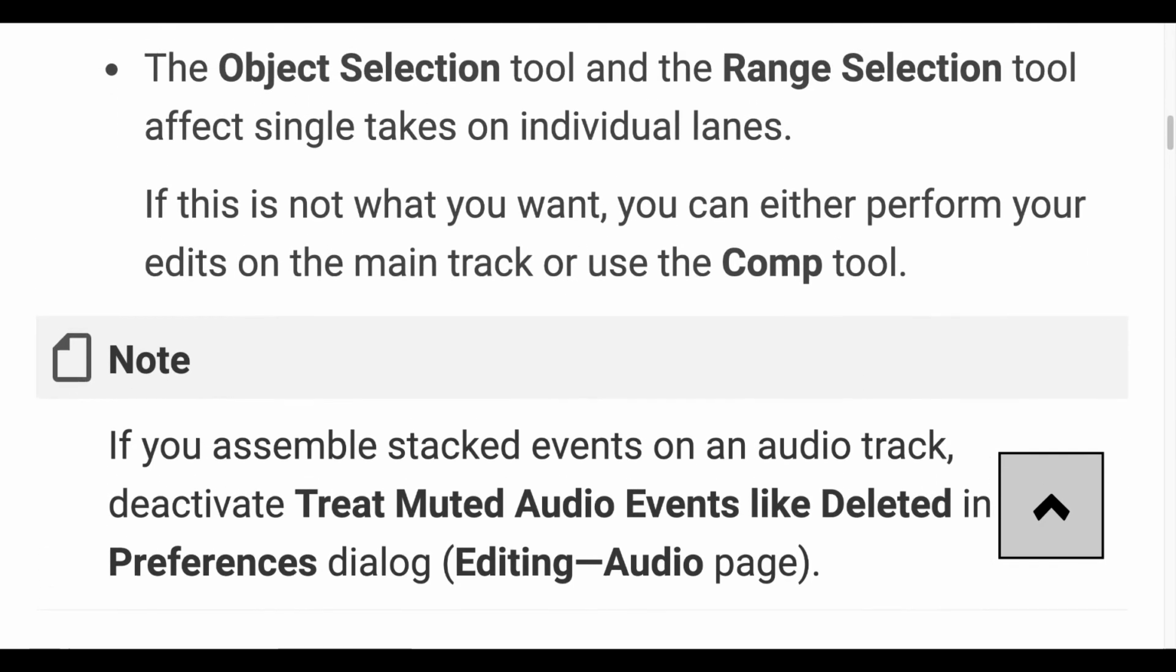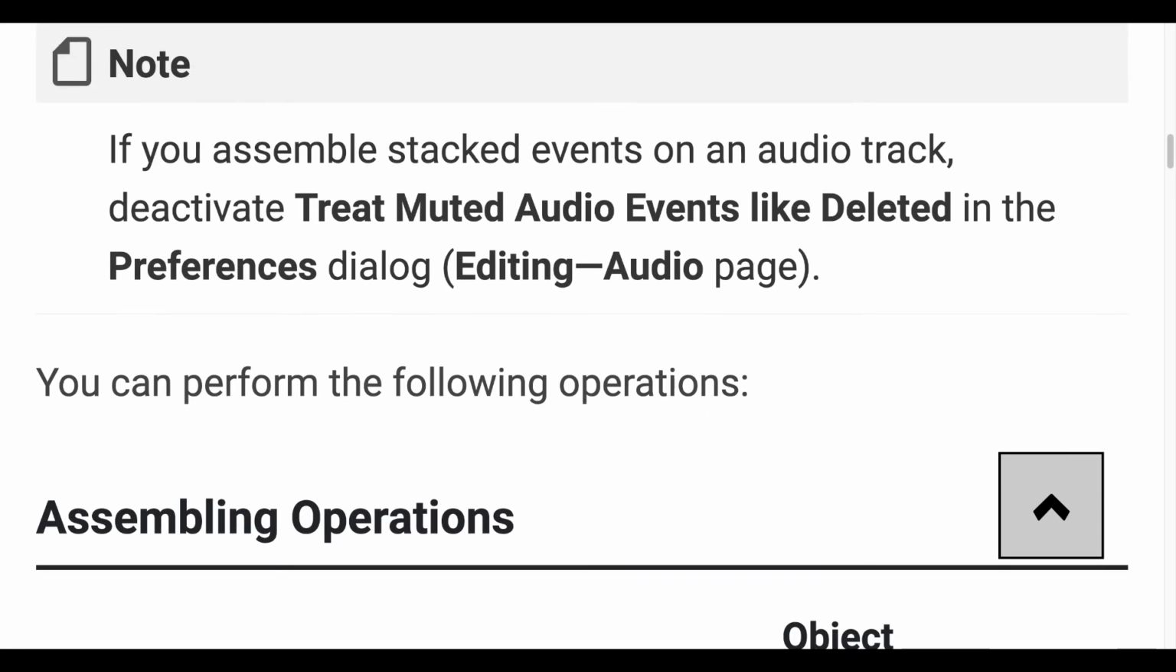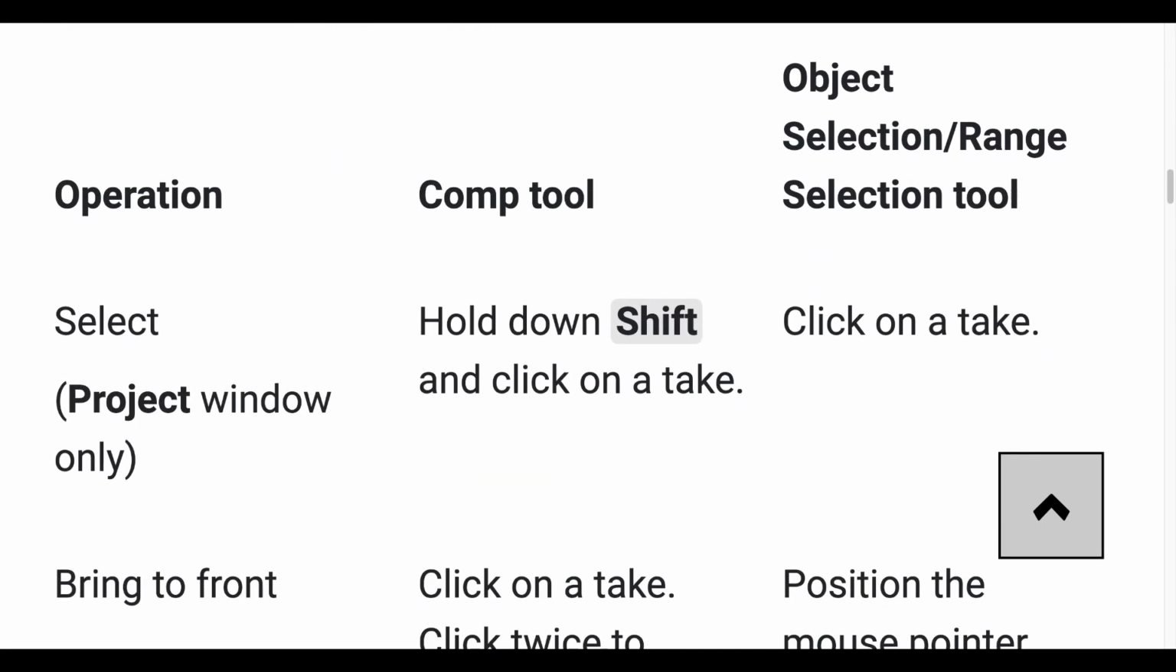If this is not what you want, you can either perform your edits on the main track or use the comp tool. Note: if you assemble stacked events on an audio track, deactivate Treat Muted Audio Events Like Deleted in the Preferences dialog, Editing, Audio page. You can perform the following operations. Assembling operations. Operation. Comp tool. Object selection / range selection tool.